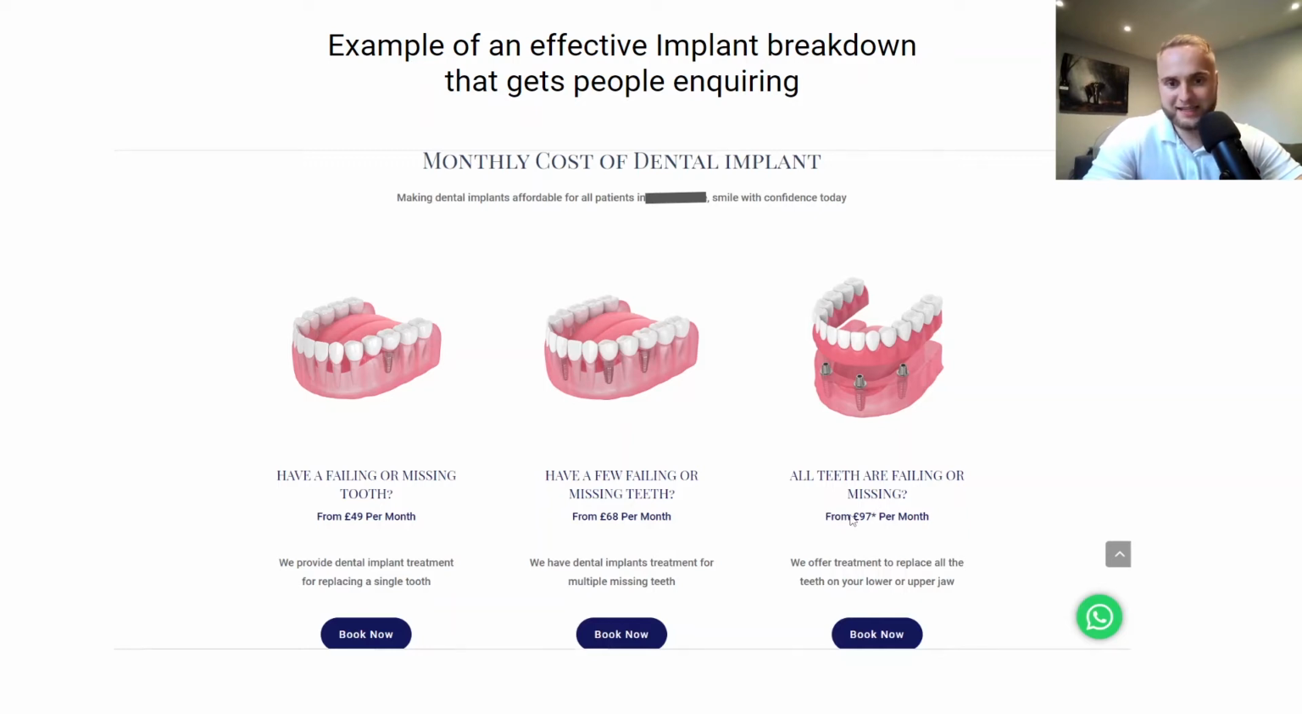If they want to dig in deeper, this is actually a section on their landing page. If they want to dig in deeper to this, they can actually find out what the total from price would be, but this just gets that initial interest in, and it's not like they're lying. This is actually true price breakdowns.